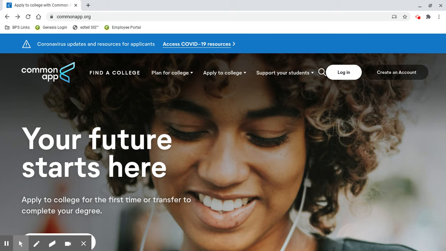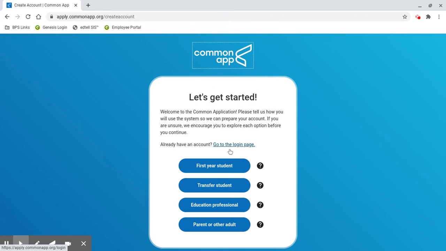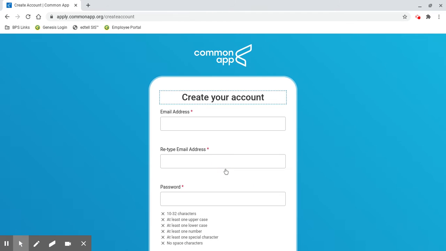If you have not already created your account, the best place to do that is to start by going to the commonapp.org website, and you'll see here at the top there's an option to create an account. Once you click on that button, it's going to bring you to a new page that's going to ask you some general information. It starts by asking you what type of applicant you are, and in our case, we're looking at first-year students. And once you've selected that, it's going to ask you to create the account.